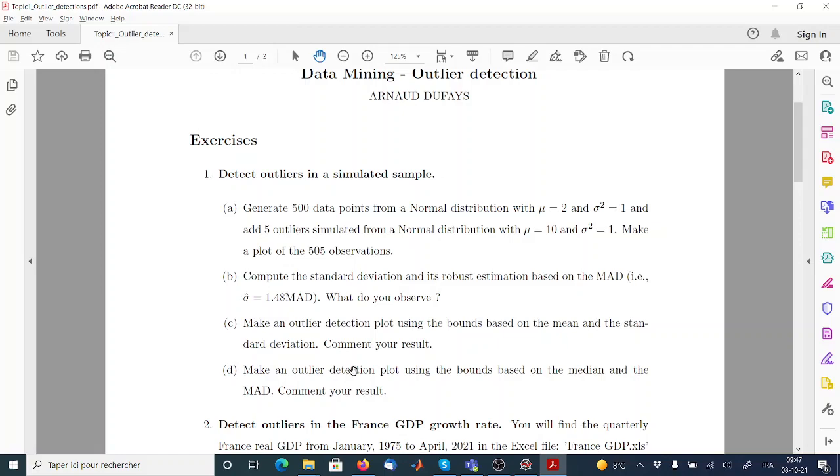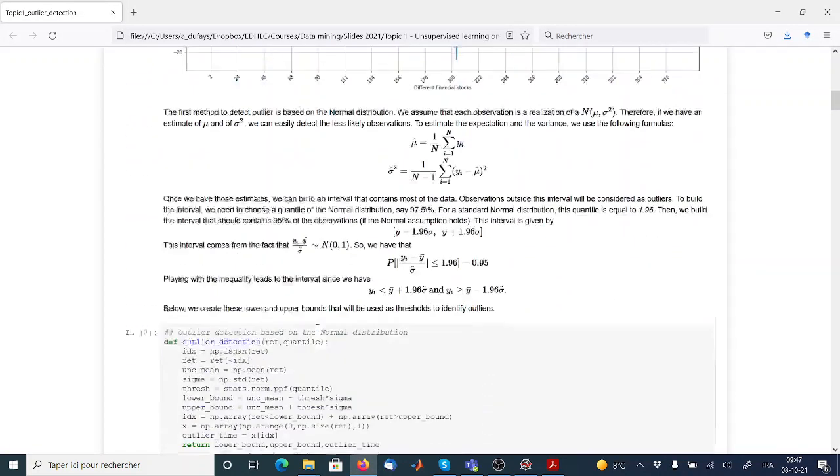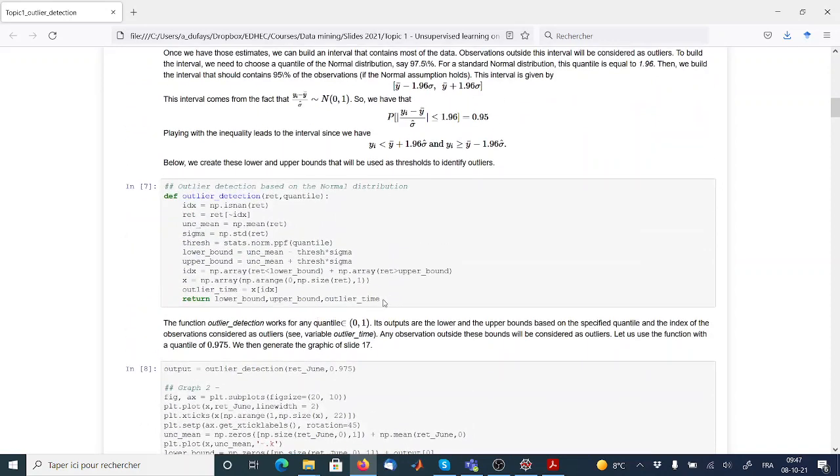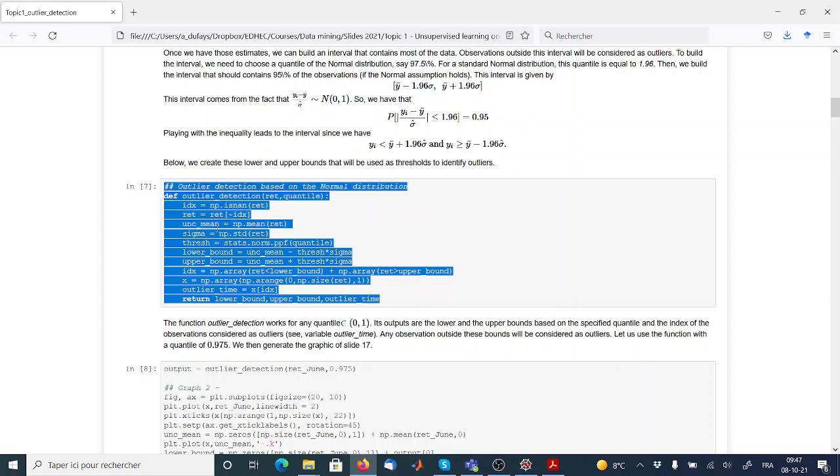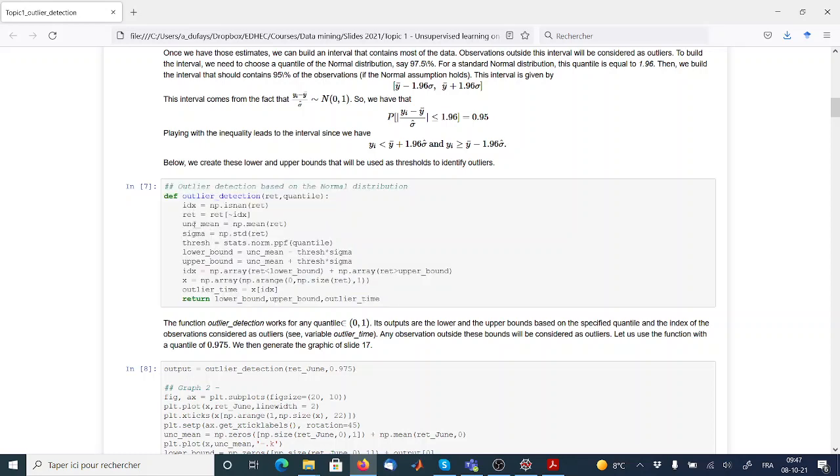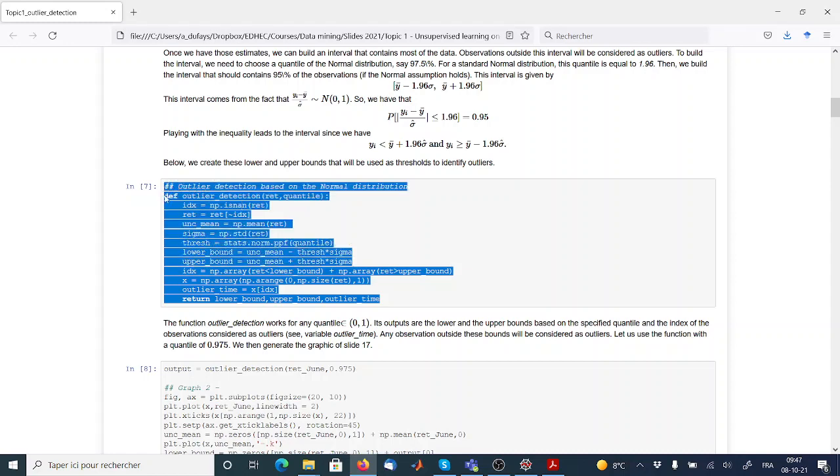Otherwise, I can directly go to the replication file here and try to find how the detection plot was made for the slides. You see that here, this is the function to detect outliers using the mean and the standard deviation. How do I see that? In that function I'm using Unc_mean, which is just the computation of the mean, and sigma, which is just the computation of the standard deviation. Then I'm computing the lower bound and the upper bound using the mean and the standard deviation. So clearly, this is the first procedure that we have seen together during the session.